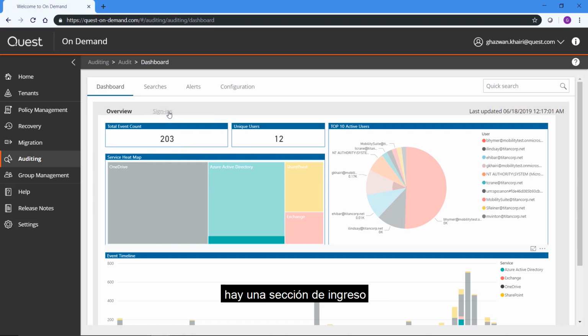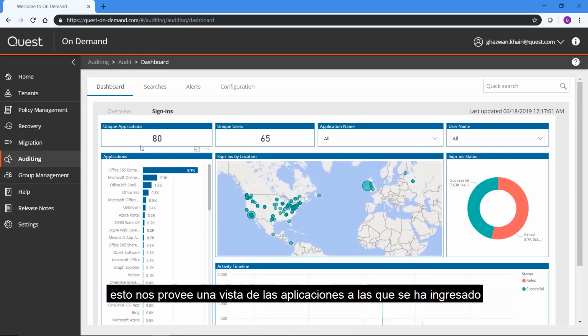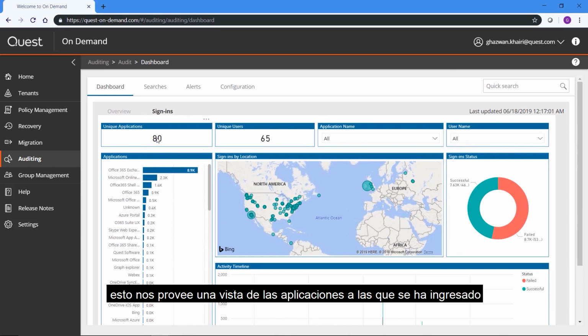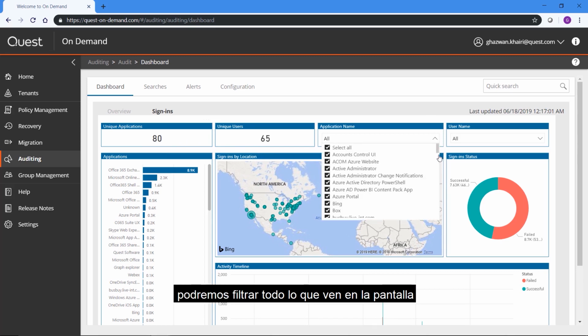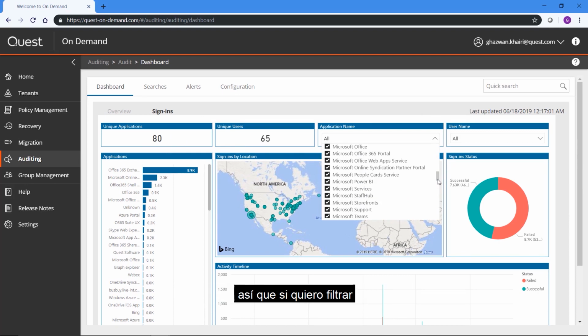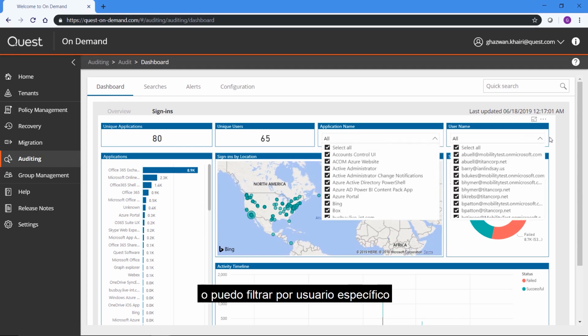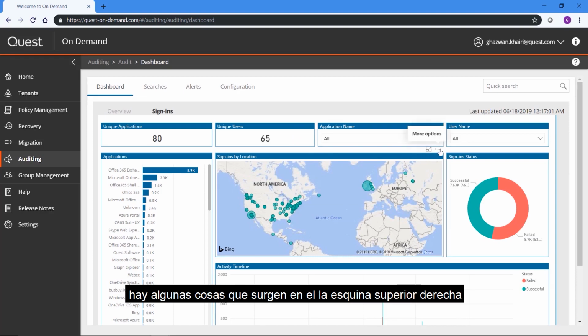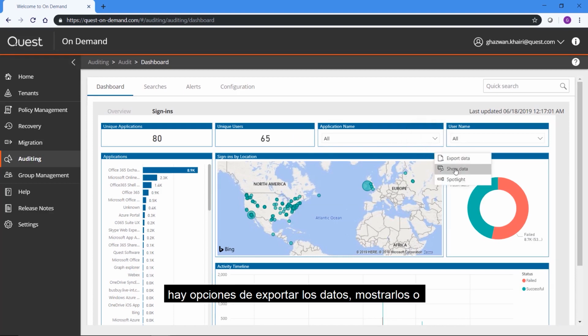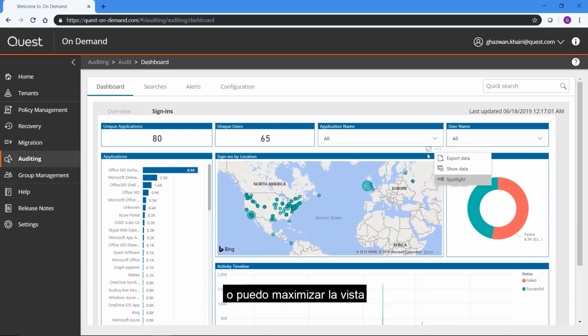Also under the dashboard, there is a sign-ins section in here. This provides us information about the unique applications we've signed into, the unique users that signed into these applications, and the application names in here, so we can filter on anything that you see here on the screen. So if I just want to filter on who logged into Microsoft Power BI, I can see this information, or I can filter by a specific user if I wanted to. Notice as I hover my mouse over any of these widgets, there's a few things that pop on the top right hand side. There are more options where I can export the data, show the data, or put a spotlight on it, or I can maximize this.